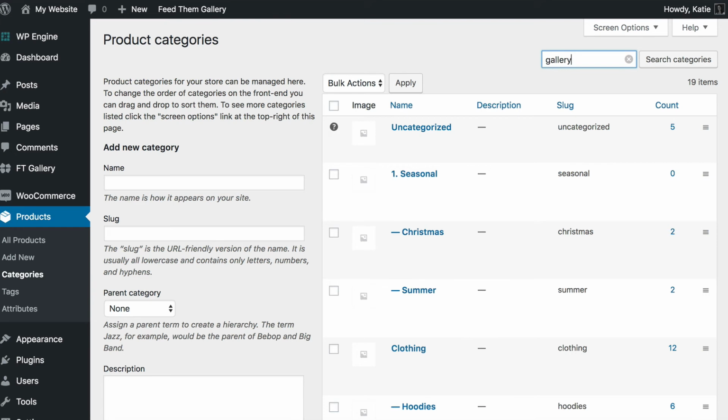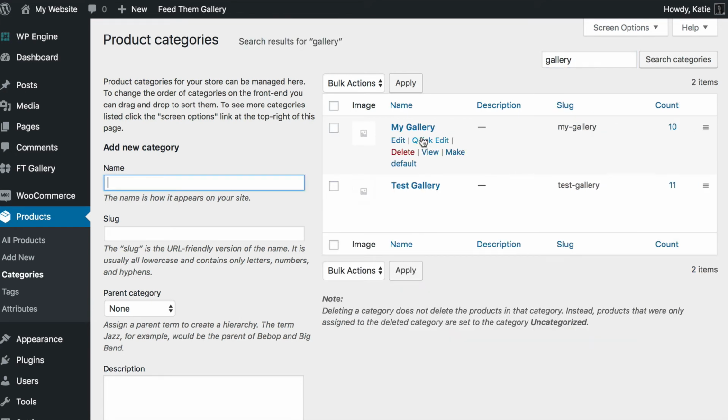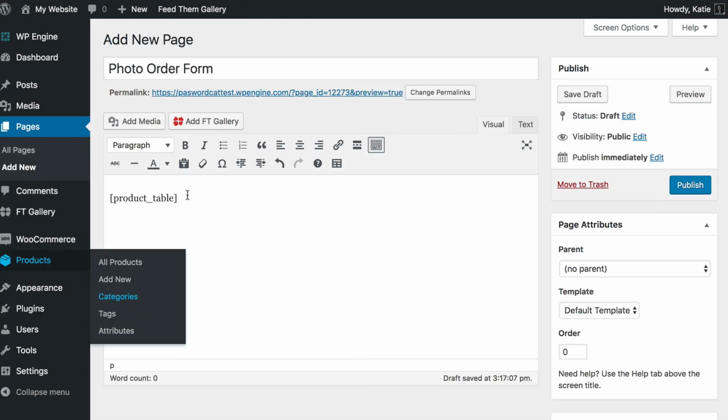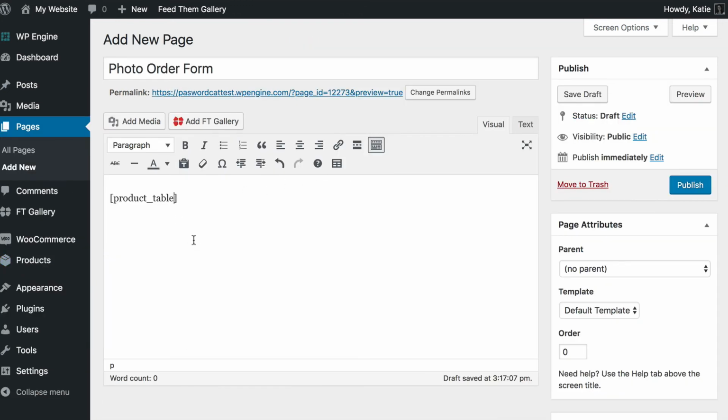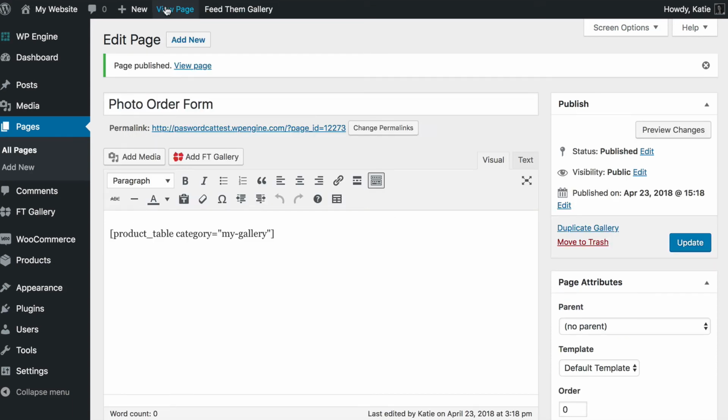Right, I happen to know it's called My Gallery, so I'm just going to do a quick search. The slug of the category, you can see here on the products categories page, is My Gallery. So that's what I need. I'm going to copy that, go back to my product table shortcode that I just added, and write category equals, and within quotation marks, I'm going to paste My Gallery, which is the category slug that I just created. And then I'm going to publish the page, and then I'm going to view it.